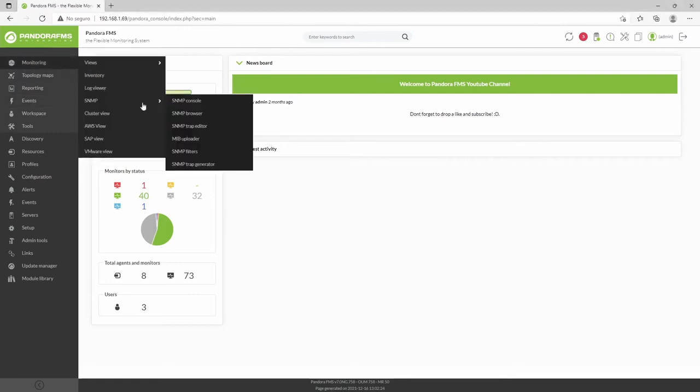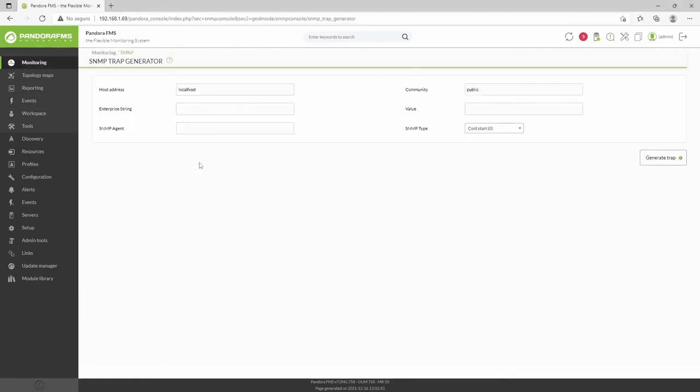The next step is to define the name of the SNMP community, which I will leave with the default option. Next, define the enterprise string, that is the TRAPS OID. Next, choose the value of the TRAP, which will then appear as data. Configure the agent where you're going to simulate the TRAP by entering its IP address. And finally, the type of SNMP through the dropdown. We'll leave you in the description of this video more information about what each section means. Click on Generate TRAP and you will have finished.